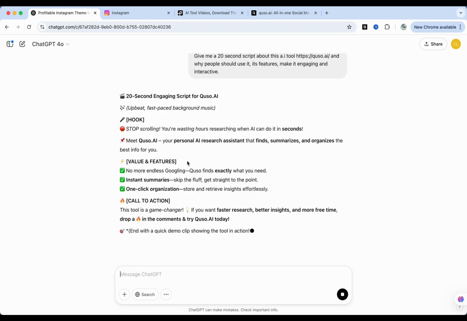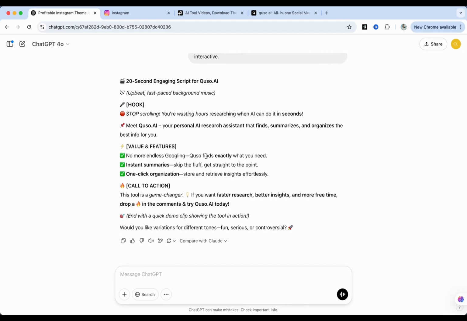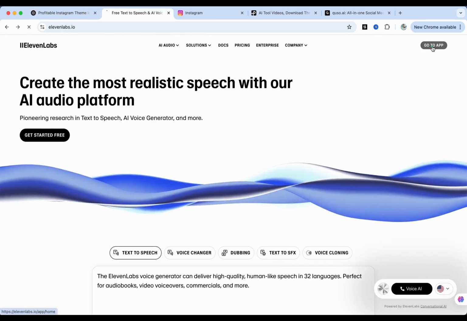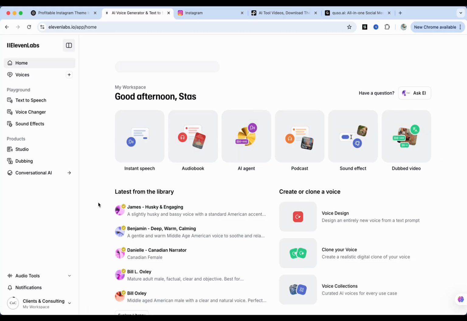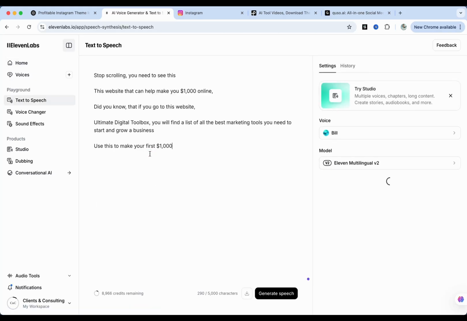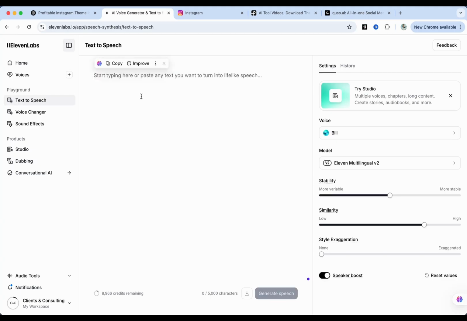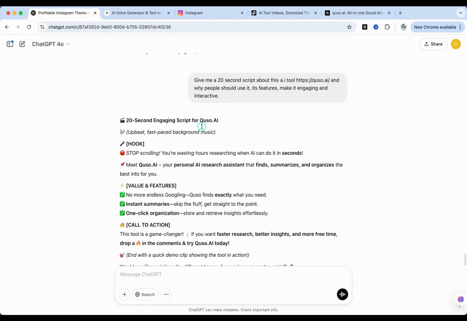Great stuff. Now the next thing I'm going to need to do is generate a voiceover for that script. The voiceover I need to do in 11 Labs. Here I am in 11 Labs, and all you do is sign in or go to the app, and it's free. Remember, this is free. Then I'm going to go to instant speech, and here is the little script. I'm going to delete this, and I am going to use this script.